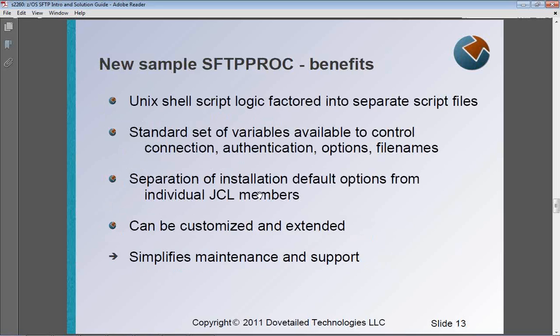So, hopefully we were successful in addressing some of those shortcomings. The benefits that we see in this are that some of the nasty low-level shell script logic is pulled out of your job steps, pulled out of your jobs, and into these separate script files. We have, as that one slide showed, a standard set of parameter variables that you can set before you call those shell scripts that allow you to control what the connection is, how you're going to authenticate, any options, and then the file names that you want to transfer.